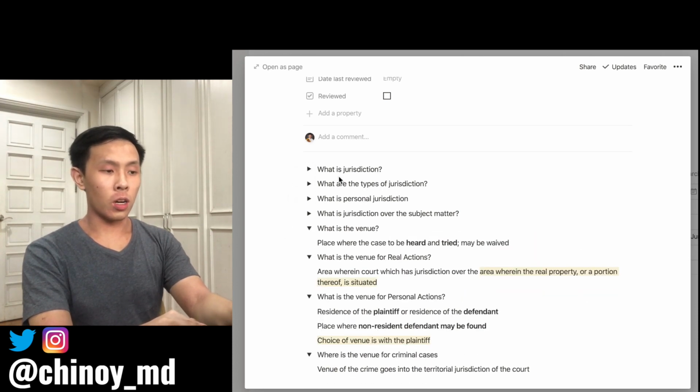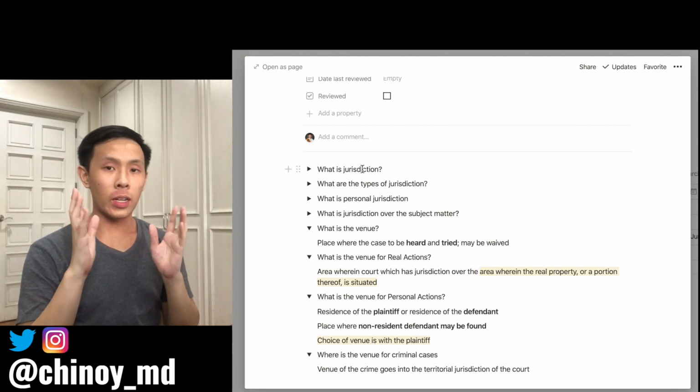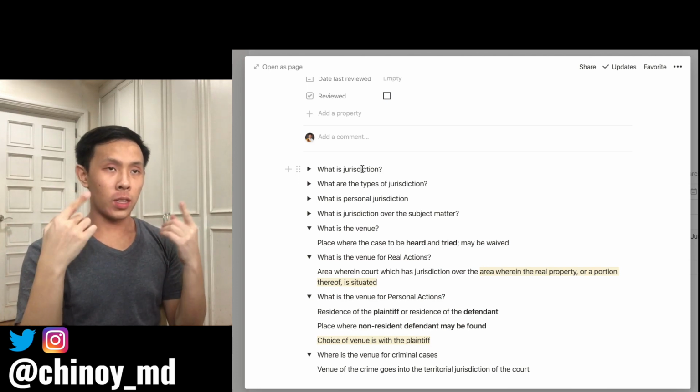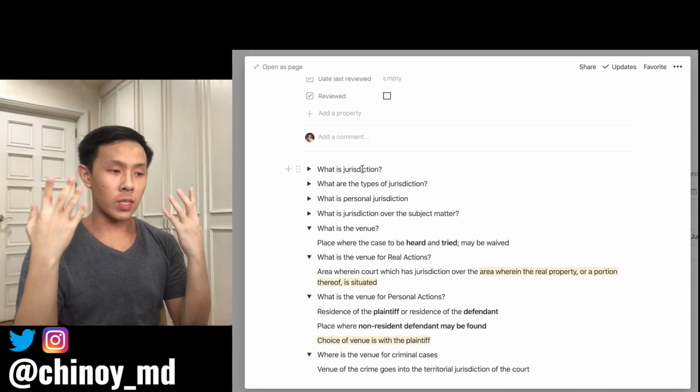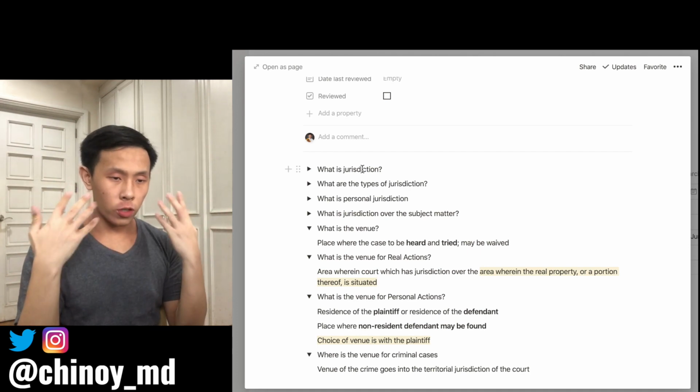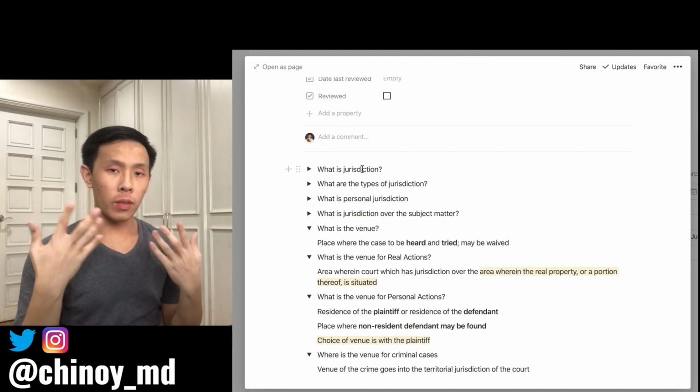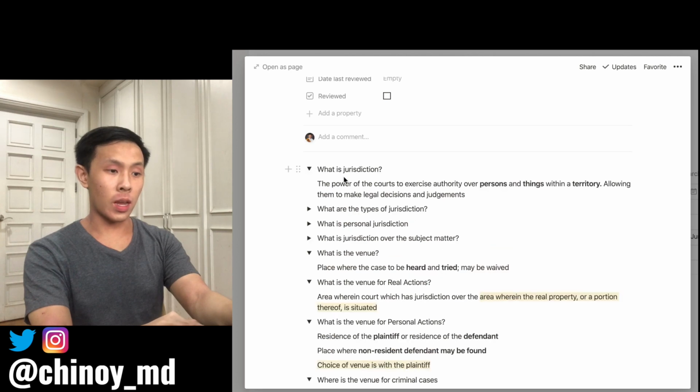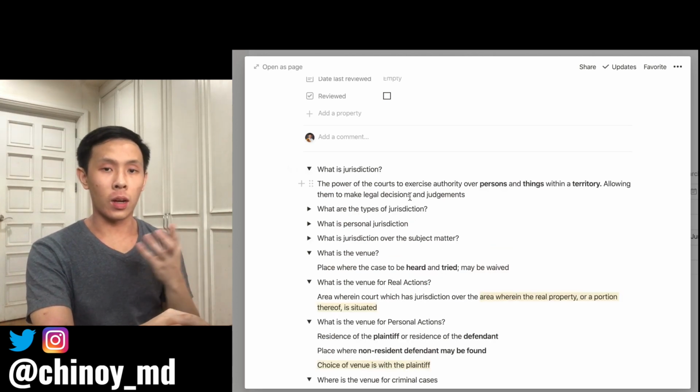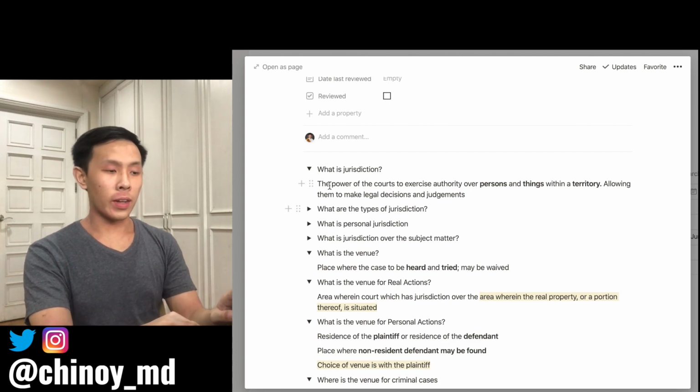So for example, I asked, what is jurisdiction? I don't know the answer right now, but the point of this is that by blocking out the notes, it forces me to try to recall the information, and if I can't, that's the time I reveal it, or once I've come up with an answer that I've said aloud or written down on a piece of paper, I can go check the answer. So, jurisdiction is the power of the courts to exercise authority over persons and things within a territory, allowing them to make legal decisions and judgments.